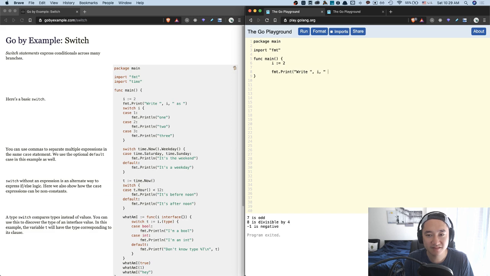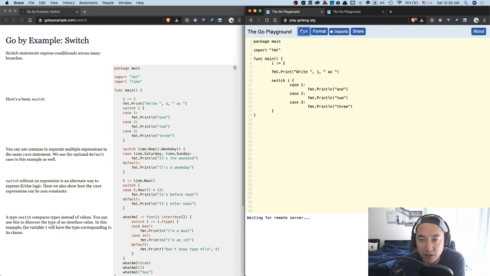Let's try print write i as, and then we'll put in a switch of i, which is the variable that we defined, and we need to open up those curly braces. Case one. Oh, case one. If the case is equal to one, we're gonna fmt.Println one. Then case two, fmt.Println of two. Case 3, fmt.Println of 3. Run. Write 2 as 2.